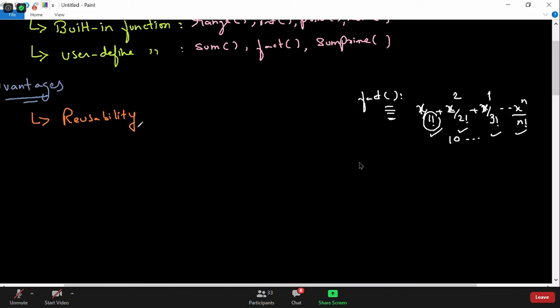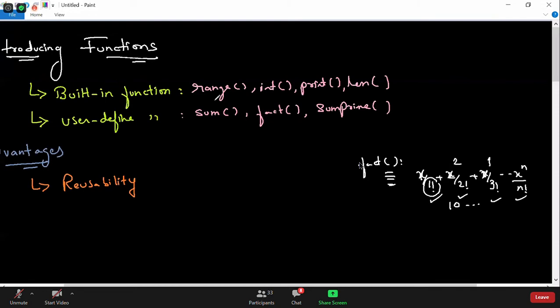Like all these predefined functions, range function, int function, print function, length function, have been written only one time, but you are using them hundreds of times. I hope you have used the print function hundreds of times till now. You have used the int function thousands of times, and the range function many times. You never write the logic again and again.